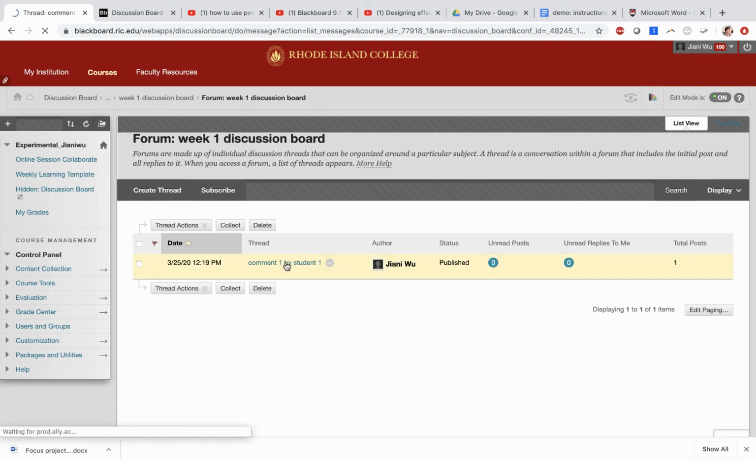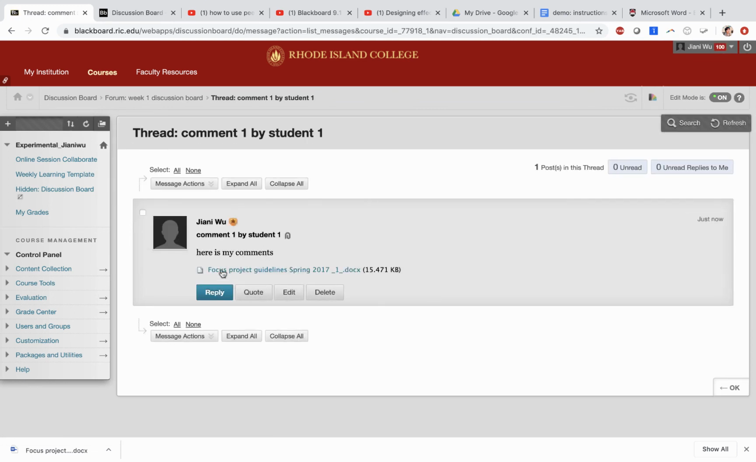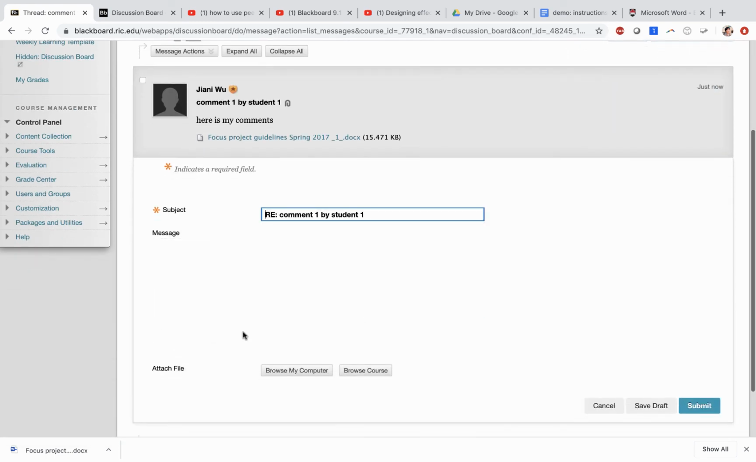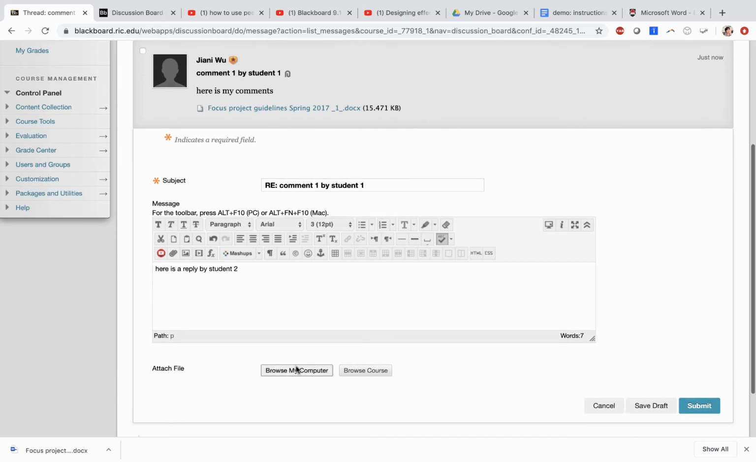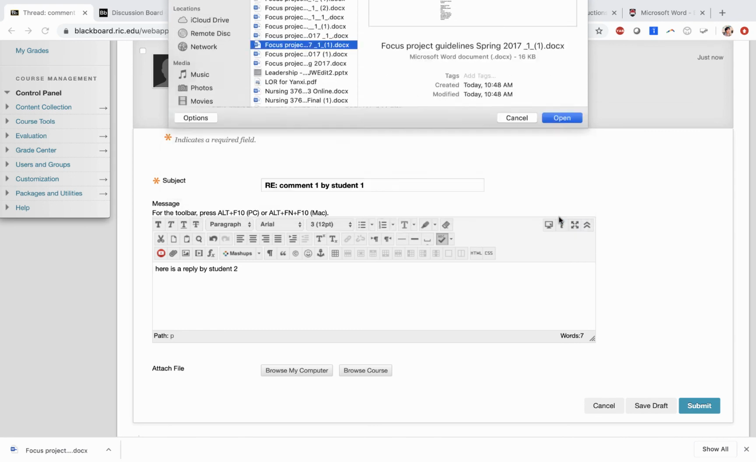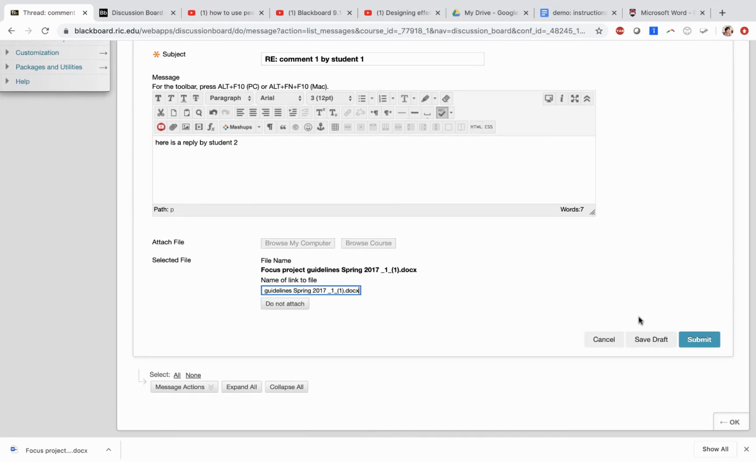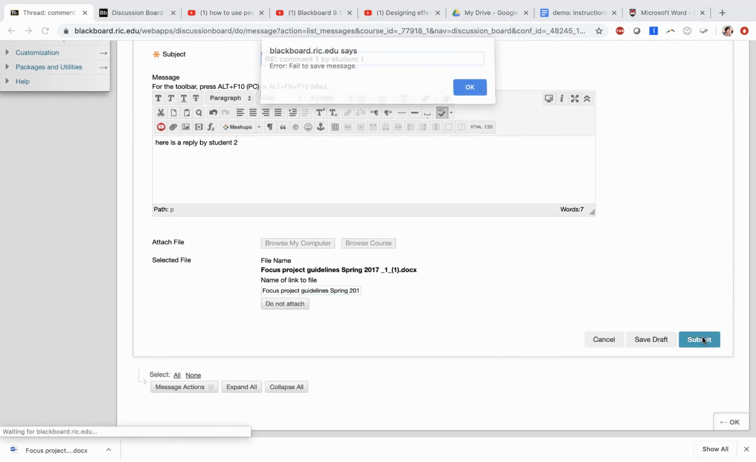And then if I'm one of the students, I'm student 2 and I want to comment, I can reply. And here is a reply by student 2. And then I can also attach a file again, and then submit. I can't comment on my own posting, so that's what the system is telling me. So yeah, here it is.